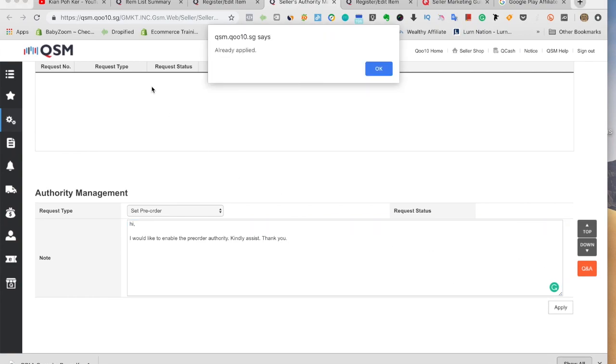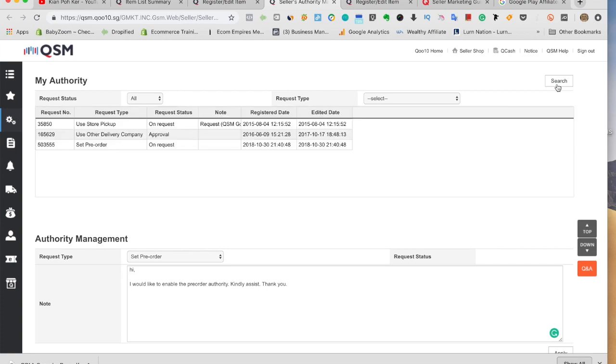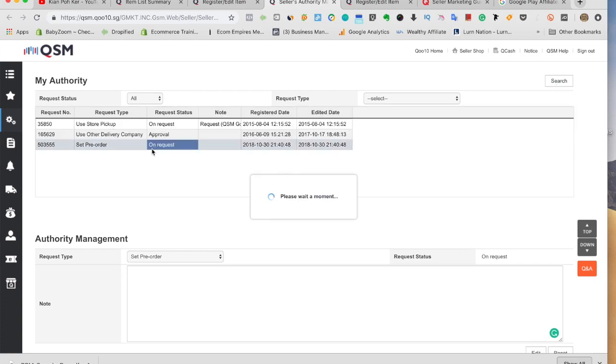In this case, because I have already applied previously, it showed me that I have already applied for it. After you click this, go to search. You can see that mine was requested during October, but since then they have not approved. So I'm going to write them an email to check why they have not approved. But meanwhile, for your case, you can do this method first and apply for the pre-order.